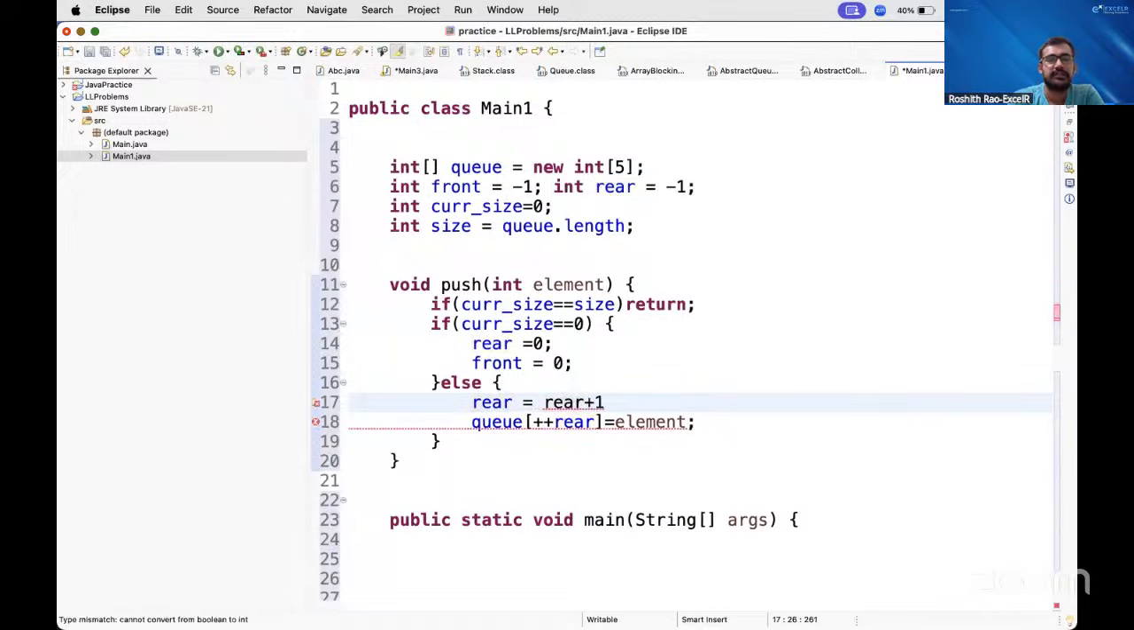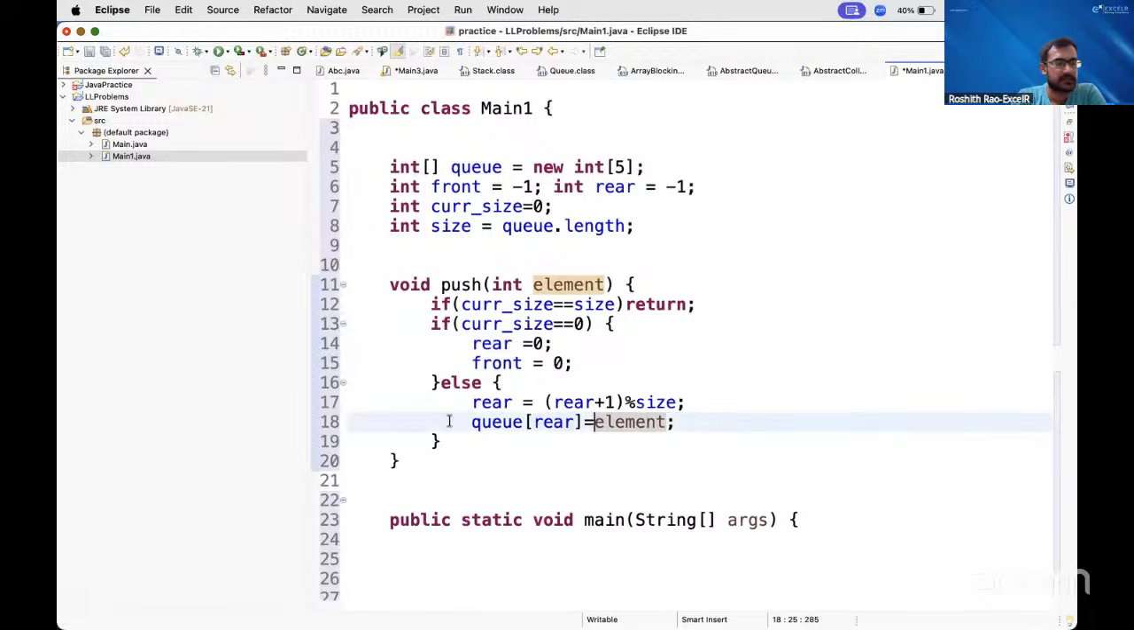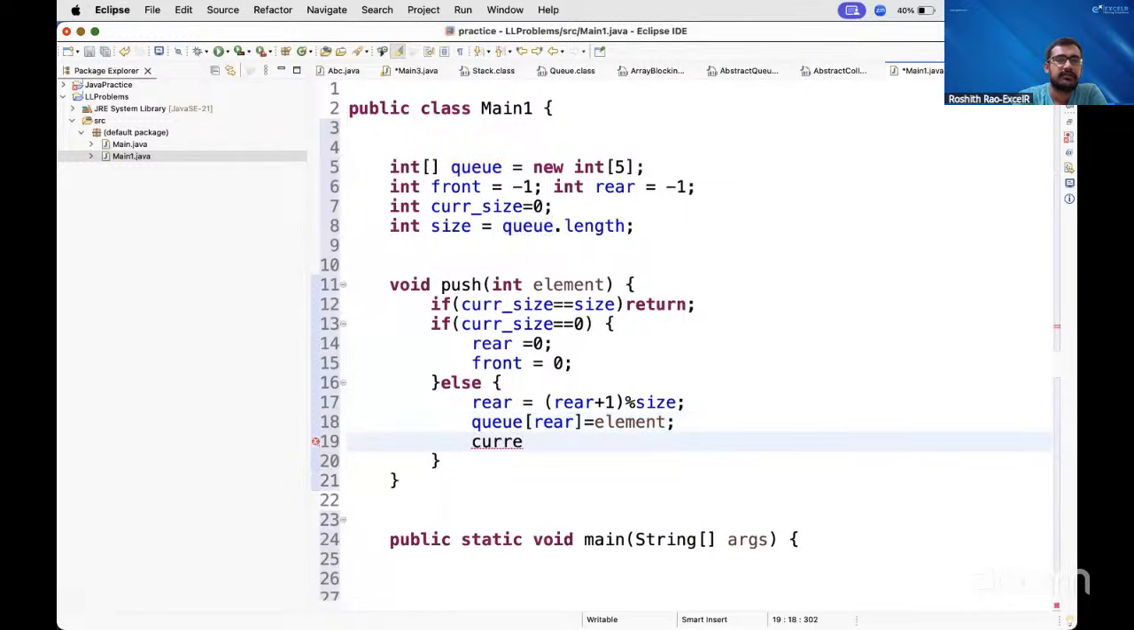So you'll find out the rear size: rear plus 1 percentile by size. Then you can directly put this up here instead of rear: q of rear is equal to element. So this is how you will be doing within the push operation. And then for every push you can increment the size of your queue, current size plus plus. So this is how you will do the push operation.